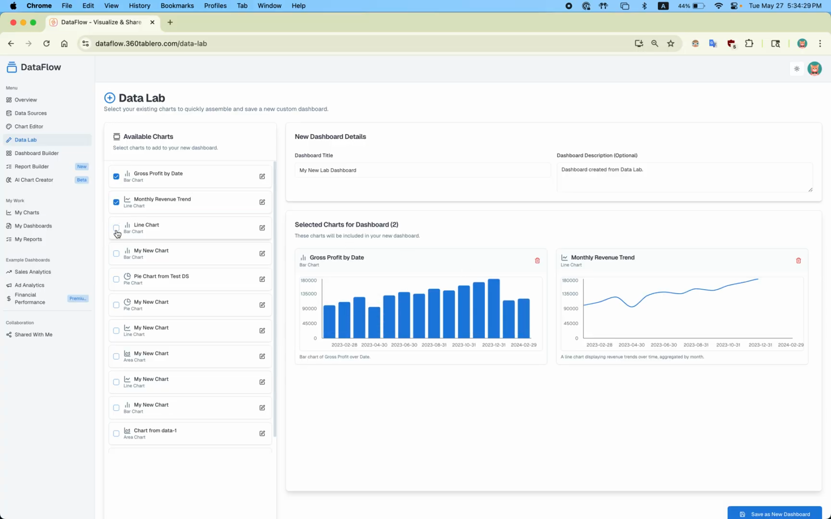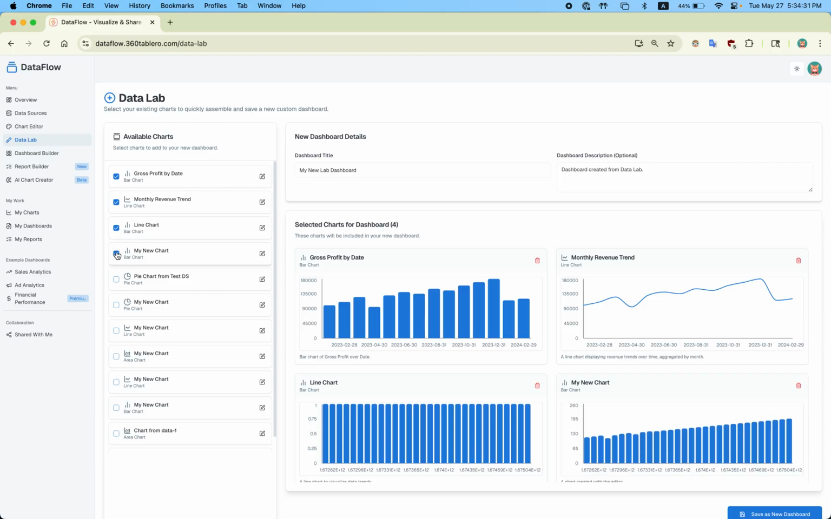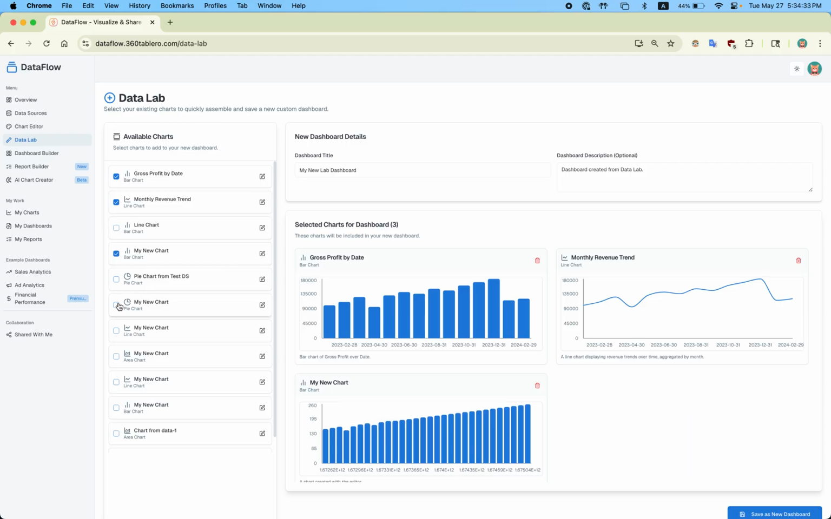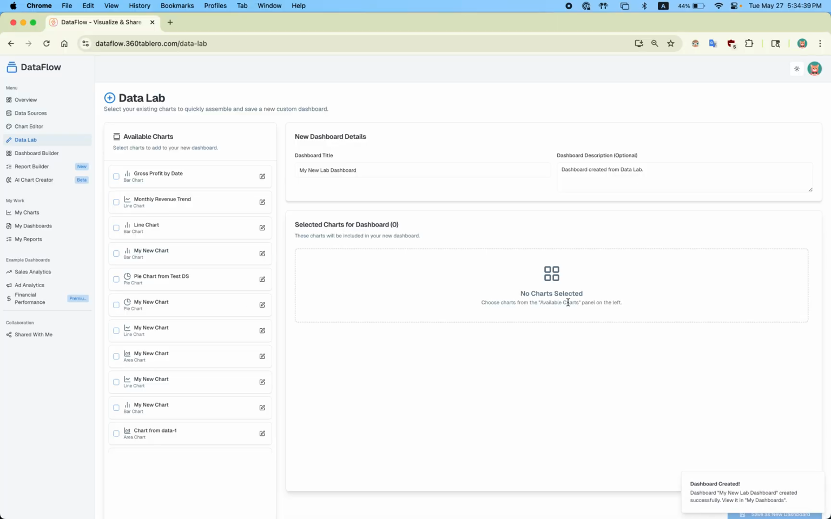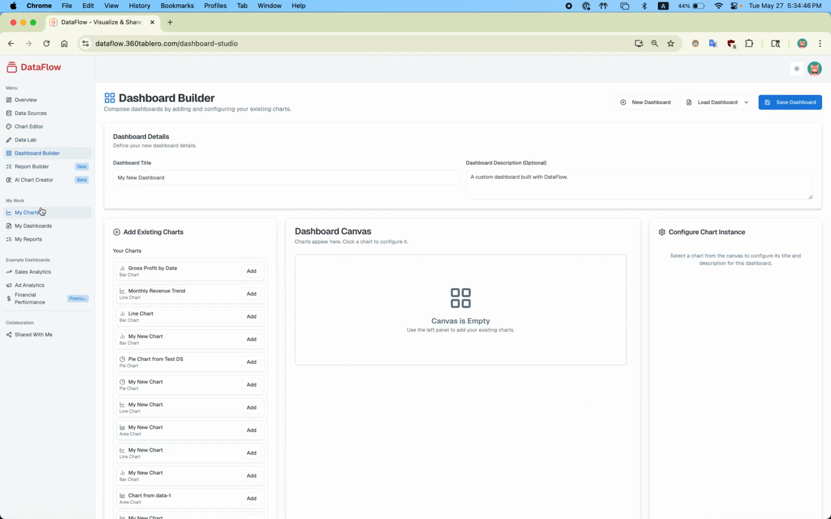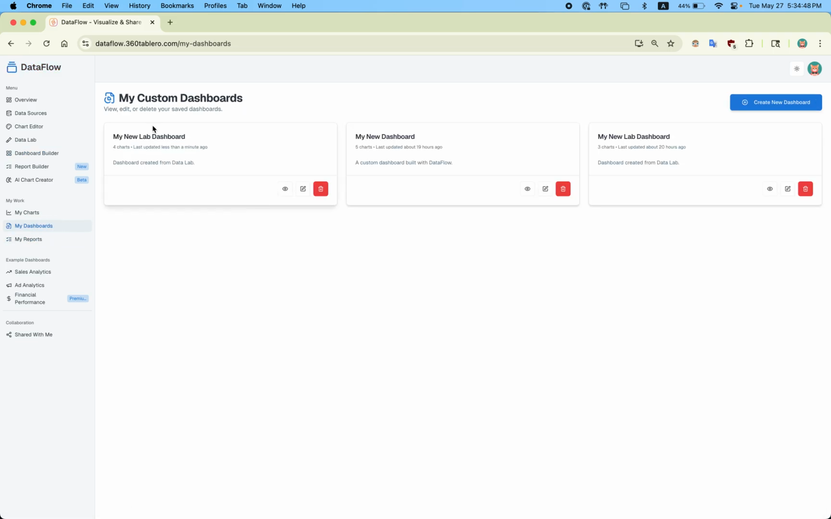Now I have other charts also generated here, some are weirdly stupid, like random numbers, let's say even this, right? So what you can do is create a dashboard out of it, right? So if you see the dashboard is created. Now you can go to my dashboard. This is the one I just created, I believe.